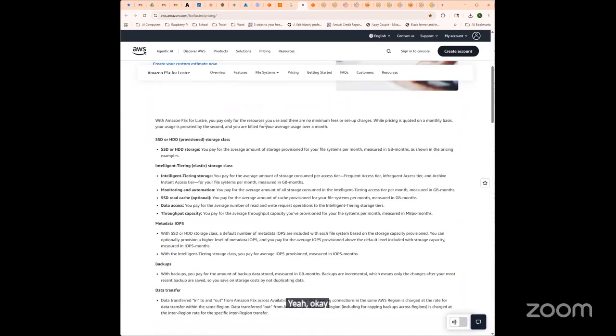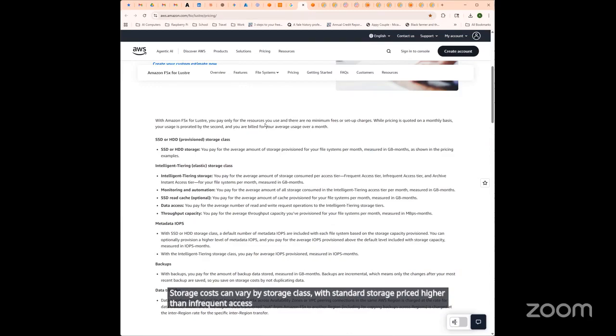Yeah, okay. So EFS pricing consists of several components that affect total costs. Storage costs can vary by storage class, with standard storage priced higher than infrequent access and archive classes. Throughput costs apply when using provisioned throughput mode based on the amount of throughput provisioned beyond the baseline. And request costs apply to certain operations, particularly for files stored in infrequent access and archive classes. Data transfer costs may apply for cross-region replication and access from other AWS services. Understanding these cost components is crucial for optimizing machine learning workloads, as storage patterns in machine learning often involve large data sets with various access patterns over time.